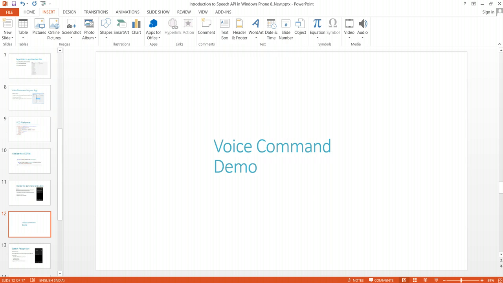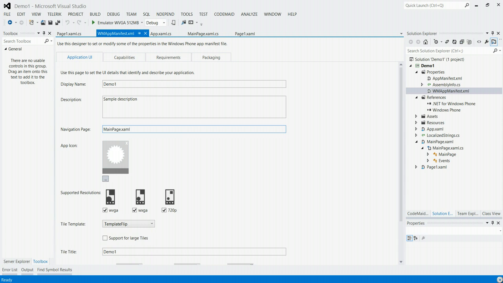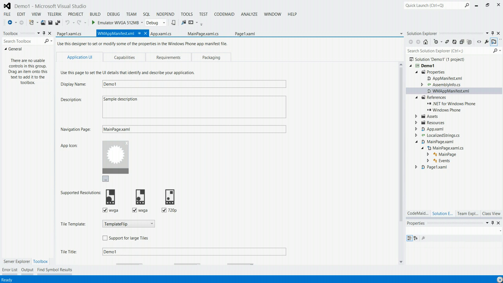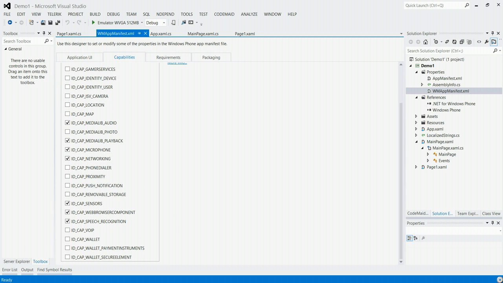Let me discard this and move on to the demo one. For the first step, since we wanted the speech to be integrated into our Windows Phone app, we should make sure that the capabilities are set. So double click on the WMAppManifest.xml file, navigate to the capabilities section, and then check these options: microphone, networking, and speech recognition, and make sure you save the changes.